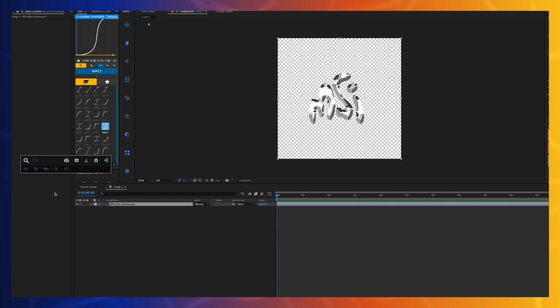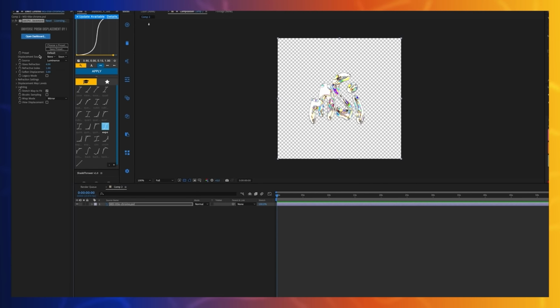Next, we're going to jump back into the chrome look on the text. So we're going to use one of my favorite plugins by Red Giant called Prism Displacement. It essentially uses the highlights, midtones, and shadows to create this displacement. What I find to be really cool is you can customize how crazy you want this displacement to be.